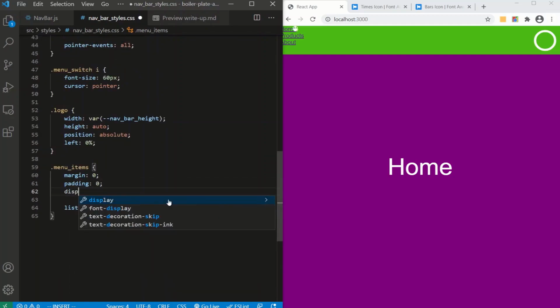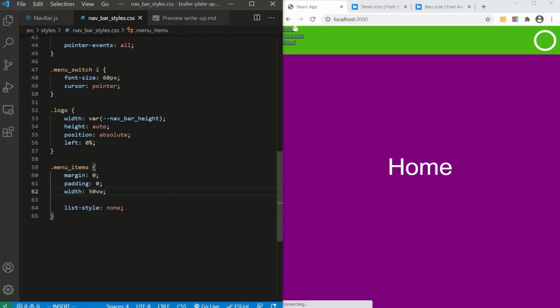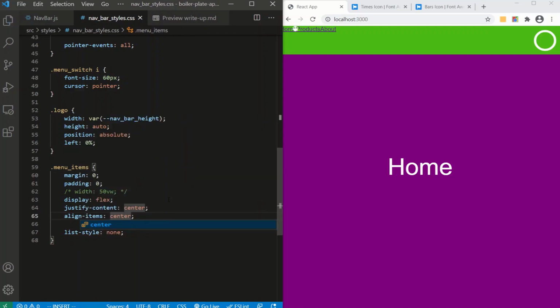So we'll do a display. Let's do a width of 50. I think it was 50. Width of 50 viewport width. We'll do a, what was it? That might be for mobile. Let's comment that out for now. Let's do display of flex. Display of flex, save, justify center. We'll do align item center as well.